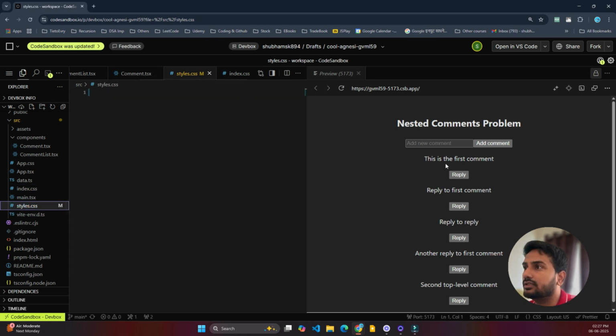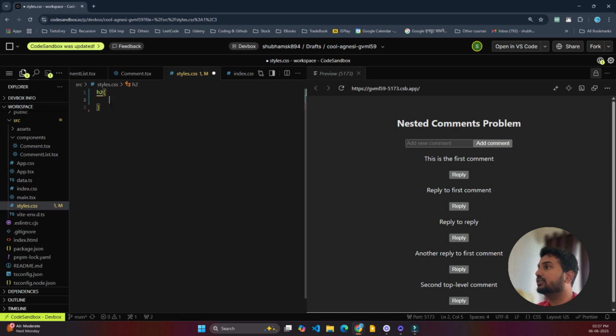So we have this header component, right? So let's add styles for that. So it's an h2 as we know. So let's add some font size, and that font size can be like 22px. Let's add some margin bottom here, 16 pixels, and that's fine.